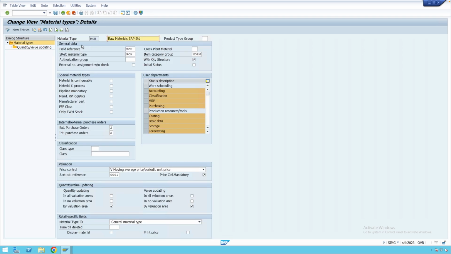So you can see in this particular configuration screen, you have multiple sections. You have a section for general data, then special material types, user departments, internal or external purchase orders, classification, valuation, quantity or value updating, and retail specific fields. Now all these sections correspond to specific configuration for any material type. So we'll see all these sections one by one. So you can see you have the first section for general data.